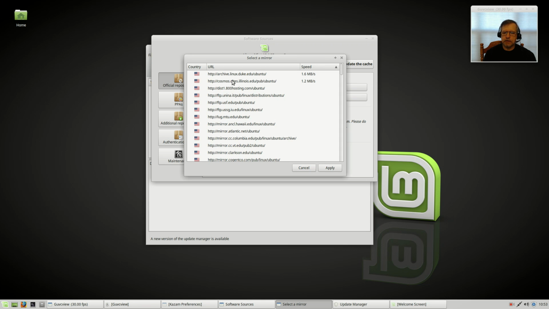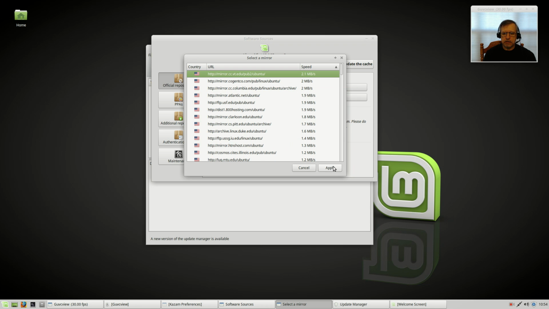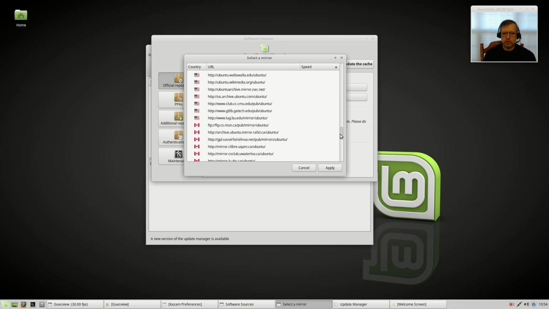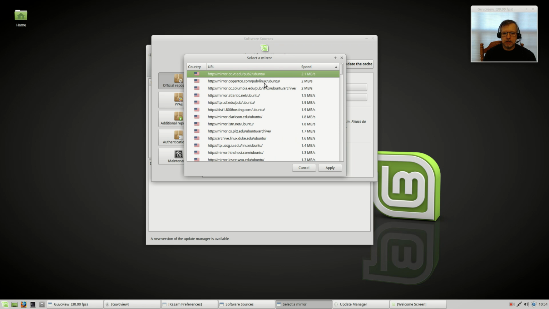It's going to do the same thing. It's going to do a speed check and come back with your fastest mirror, and then you can decide which one you want. For the sake of expediency, I'm going to select the fastest one that I can see right now and click apply, because it's a very long list and it takes quite a long time to finish analyzing all of them.